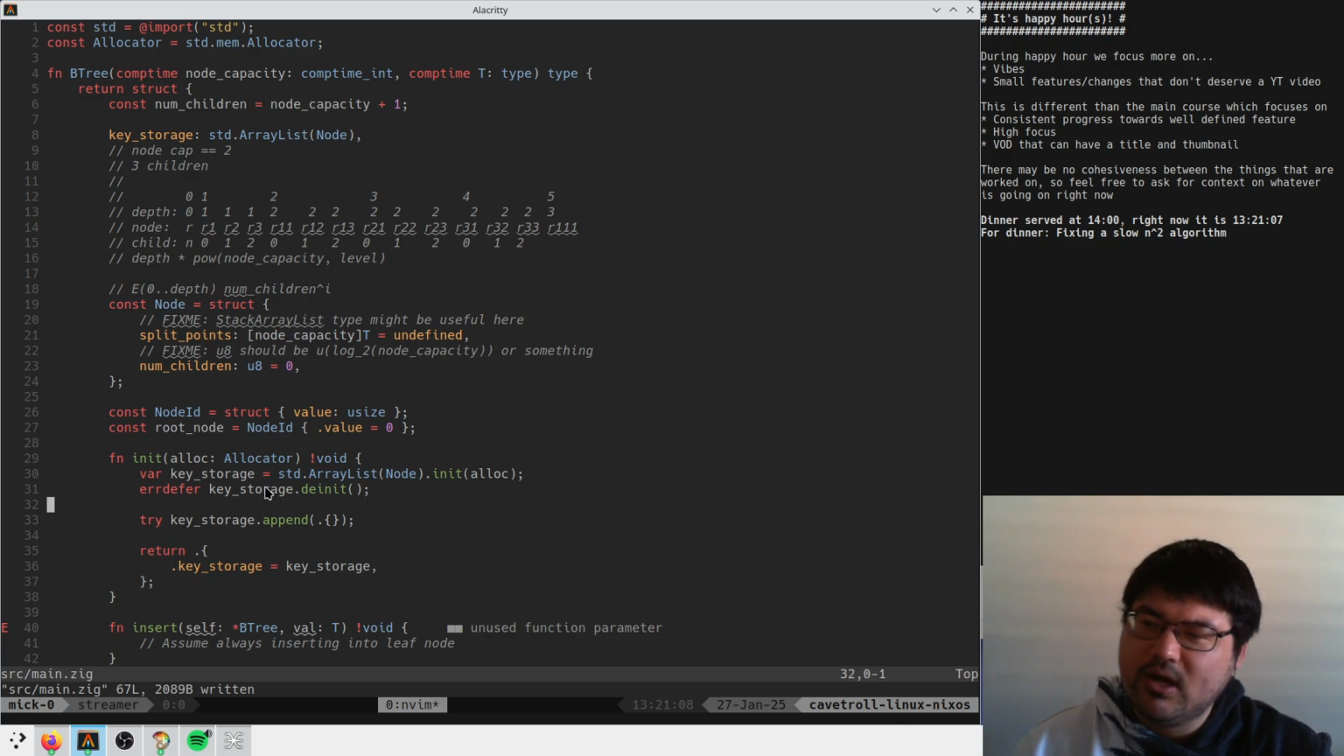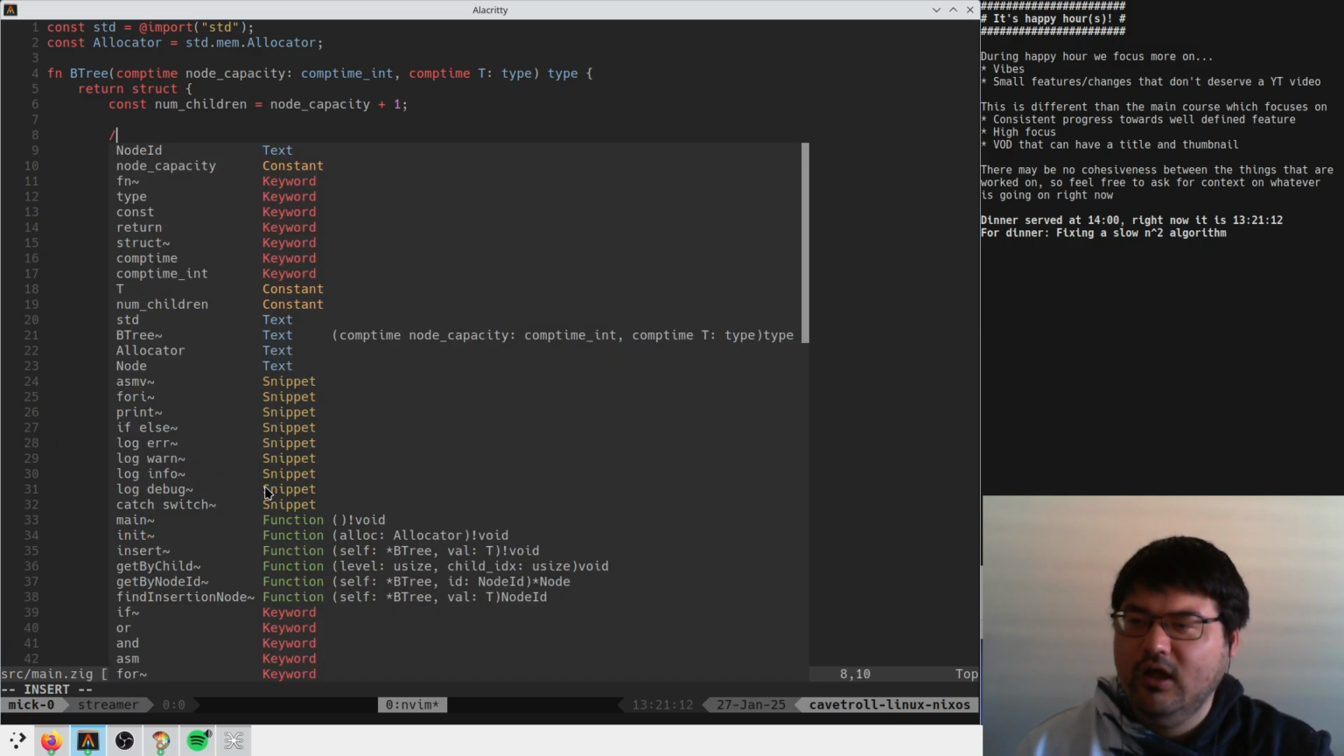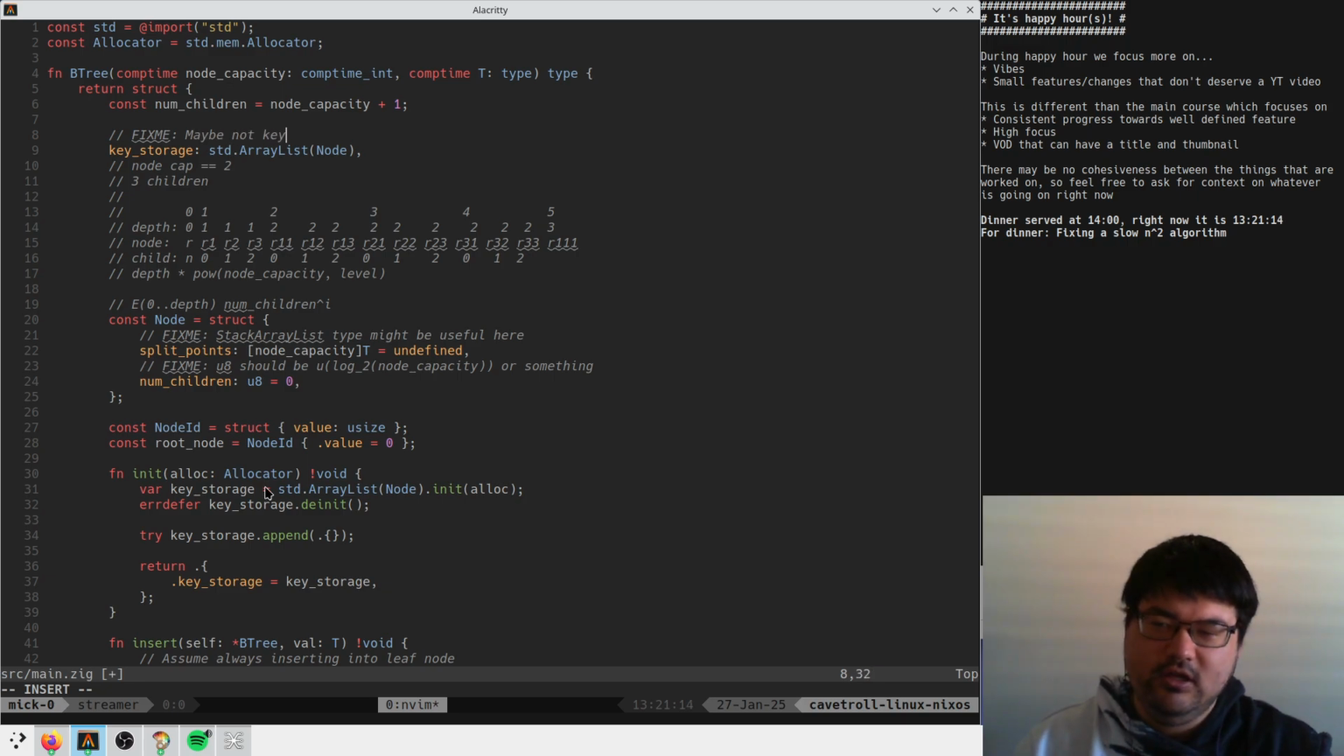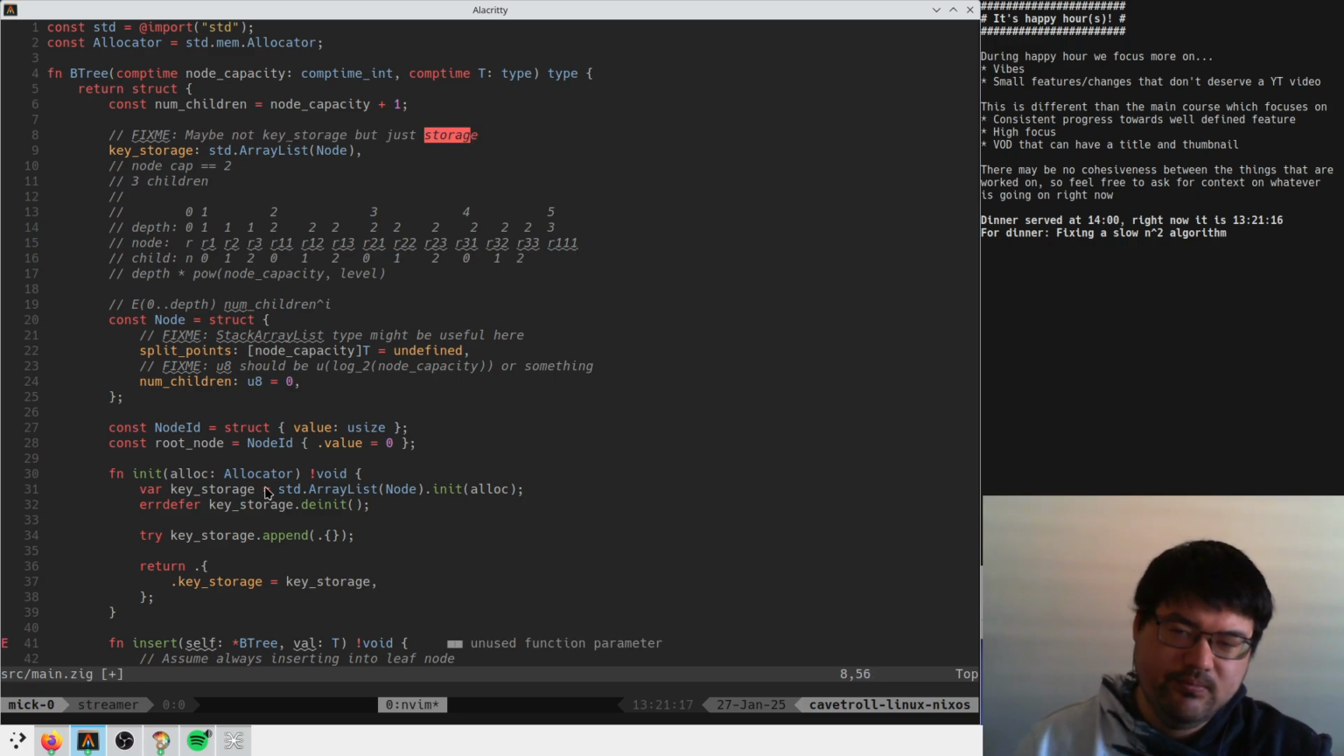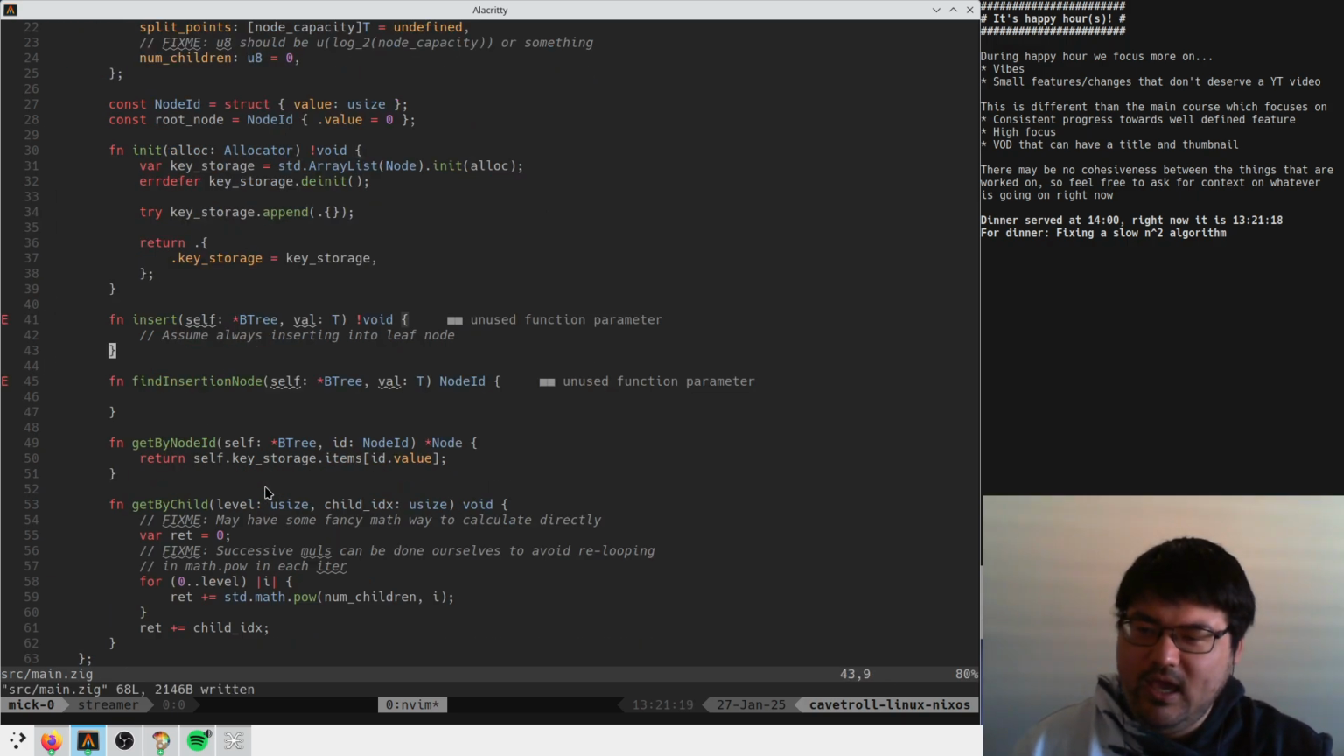Okay. Oh, right, but we said actually that if the value would end up inside, maybe not key storage, but just storage. We'll see. We will see. Okay, so to find the insertion node, we must start at the root.